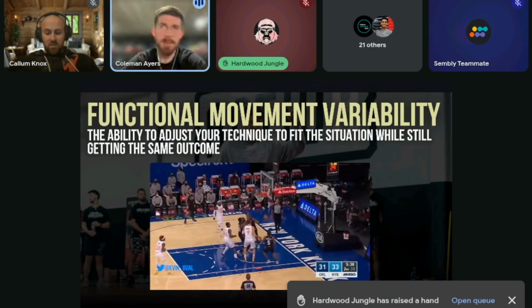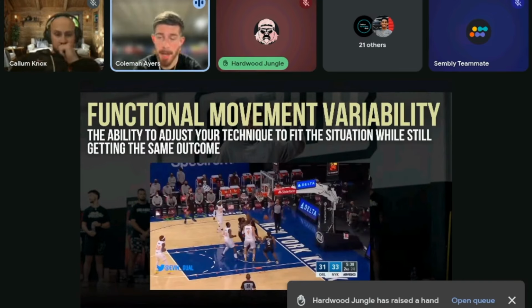So floaters and certain skills like this that have a little bit more room for error make it very easy to see what we call functional movement variability, which is just the ability to adjust your technique to fit the situation while still getting the same outcome. In this case, making the shot, right? So if you look at the best players, again, they're not executing every crossover the same way. They're not executing every pass the same way. They're not even executing every jump shot the same way, because in a game, you're going to need to adjust your form or your technique or the style in which you execute these skills to match the situation or the constraints around you, right?